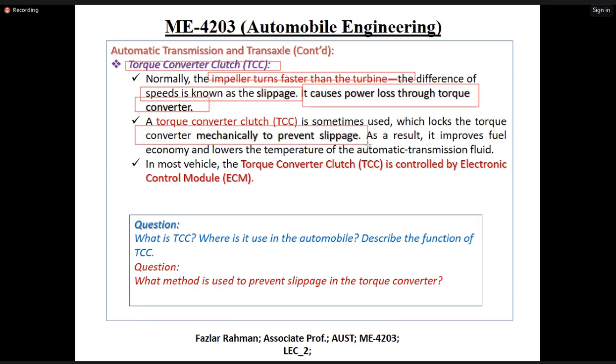So there is some mechanism used to reduce the slippage of torque. As a result, it improves fuel economy and lowers the temperature of the transmission fluid. In most vehicles, the torque converter clutch is controlled by an electronic control module. So just remember that you are delivering power from one end to the other, right? Even if you get higher speed, you might get less torque. That means torque is related to power. That's why there is some slippage happening, and it's normal because nothing has 100% efficiency. But you can reduce it to a certain level. So that's why they use the torque converter clutch, controlled by the electronic control module.